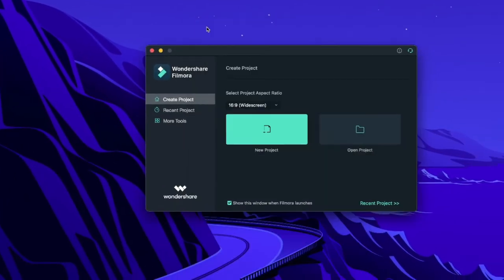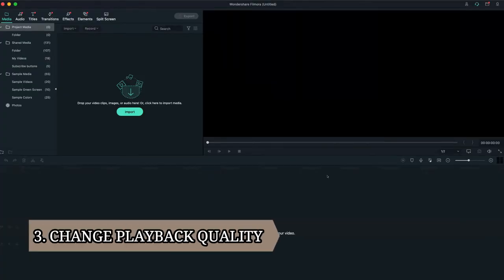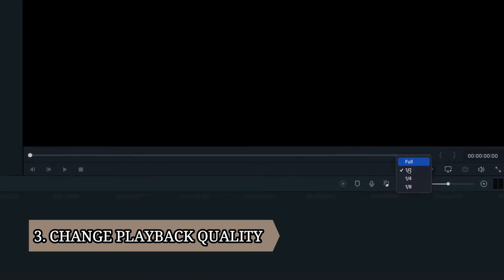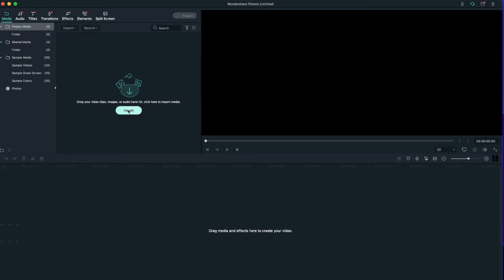Tip number 3, you want to set the playback settings to about a quarter. So you can have it at full, at half, or at a quarter. Now, after you would have completed step number 5, which I'll share with you in a few seconds, then you can always change it to a half or full preview.